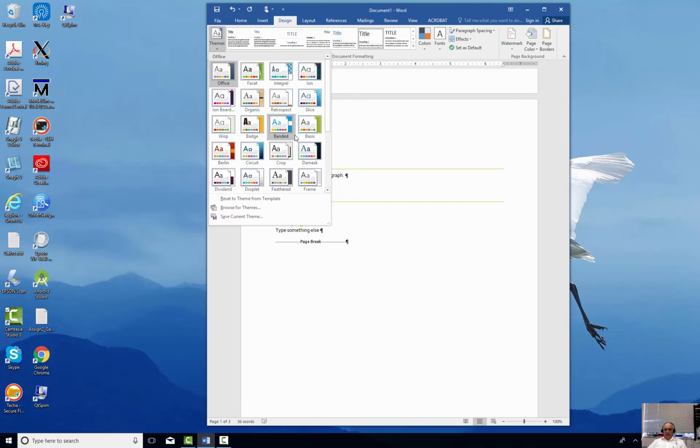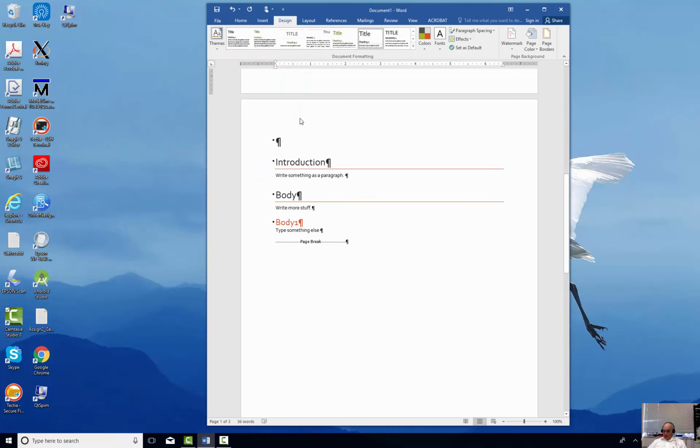The theme is very similar to styles, and you'll see that it changes it radically based upon which one you select, and as you hover over it, it will temporarily change it to that theme to show you what it looks like. Okay. That is the automated table of contents and a very, very brief introduction to styles and themes.